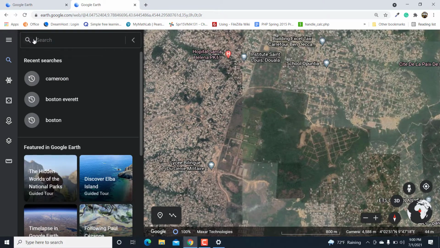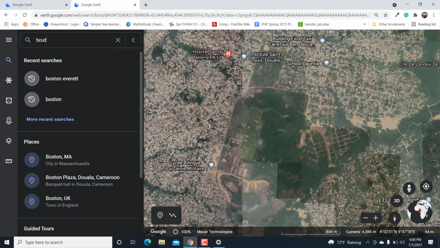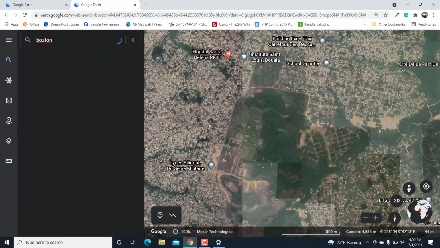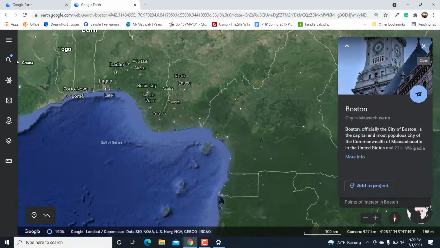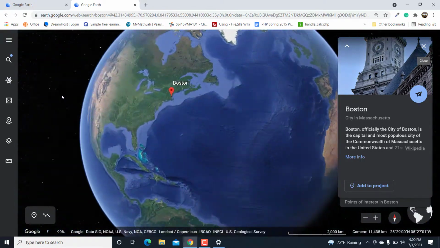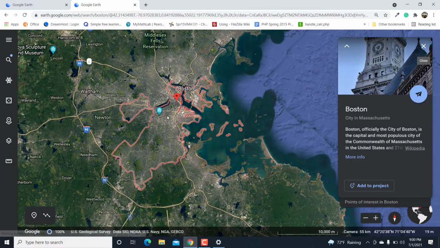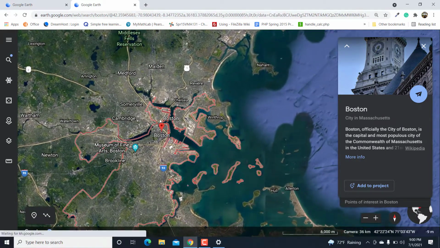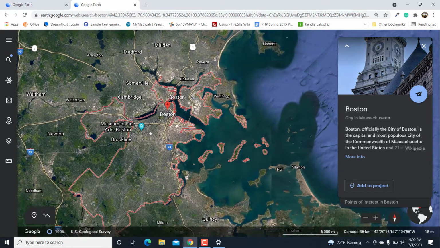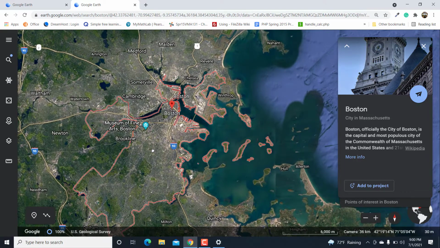Let's say you want to know where I am here, Boston. You go to Boston. Here we go. Boom. So this is Boston here. And I mean Boston, Massachusetts. It can even show you the city.